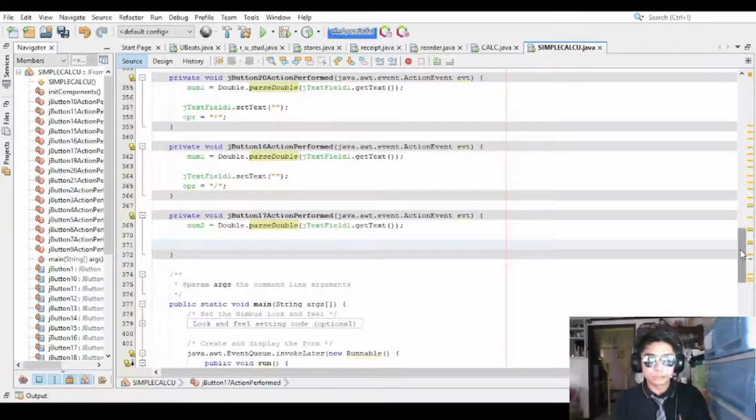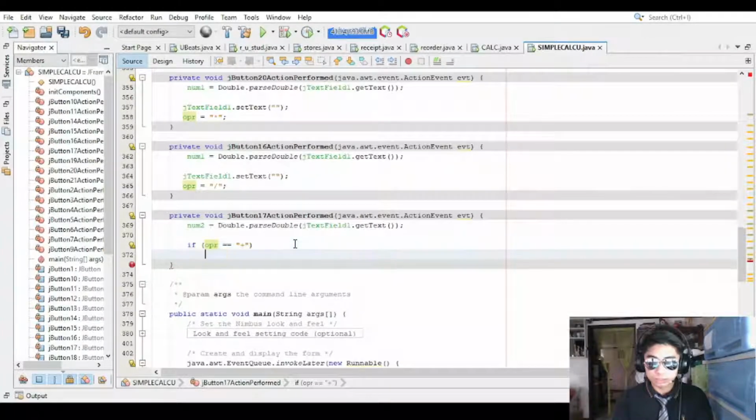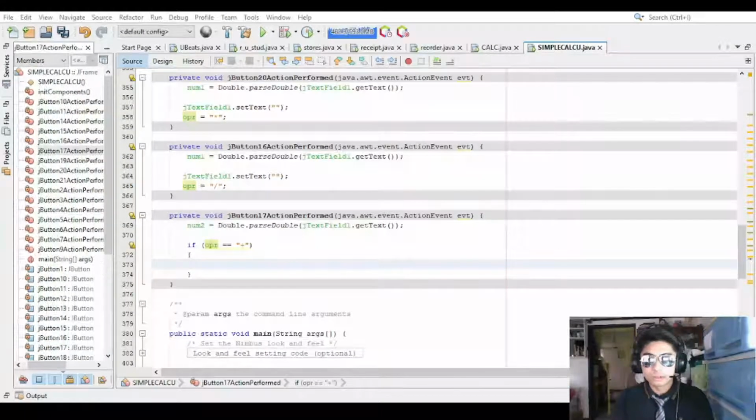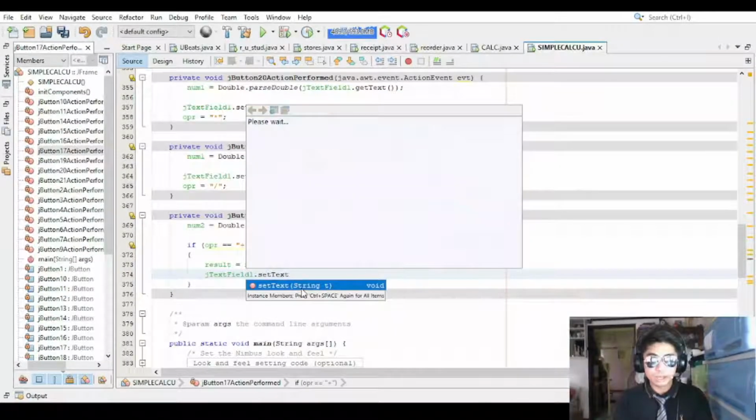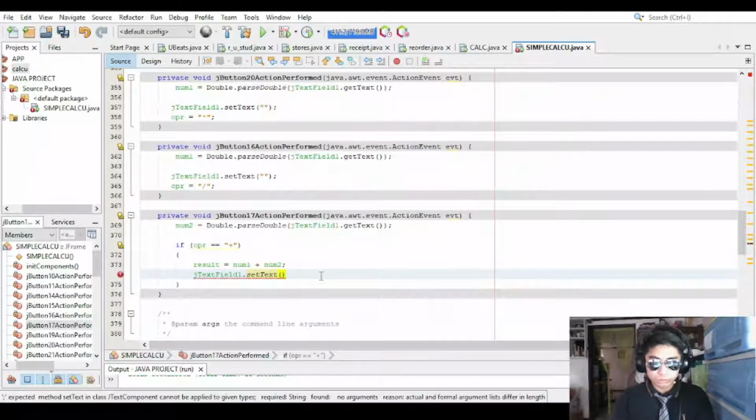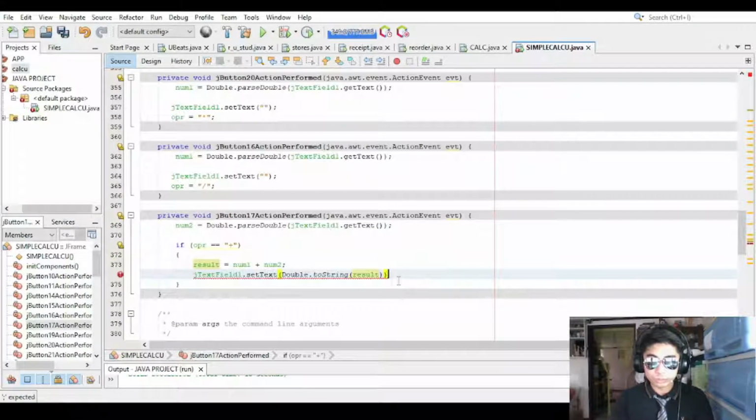Now we're gonna make a choice here. So when you click the equals button, if operation equals plus, then result equals num1 plus num2, and then jTextField1 set text, open and close parentheses, Double toString, open and close parentheses again, result. Okay, so that's for the plus.